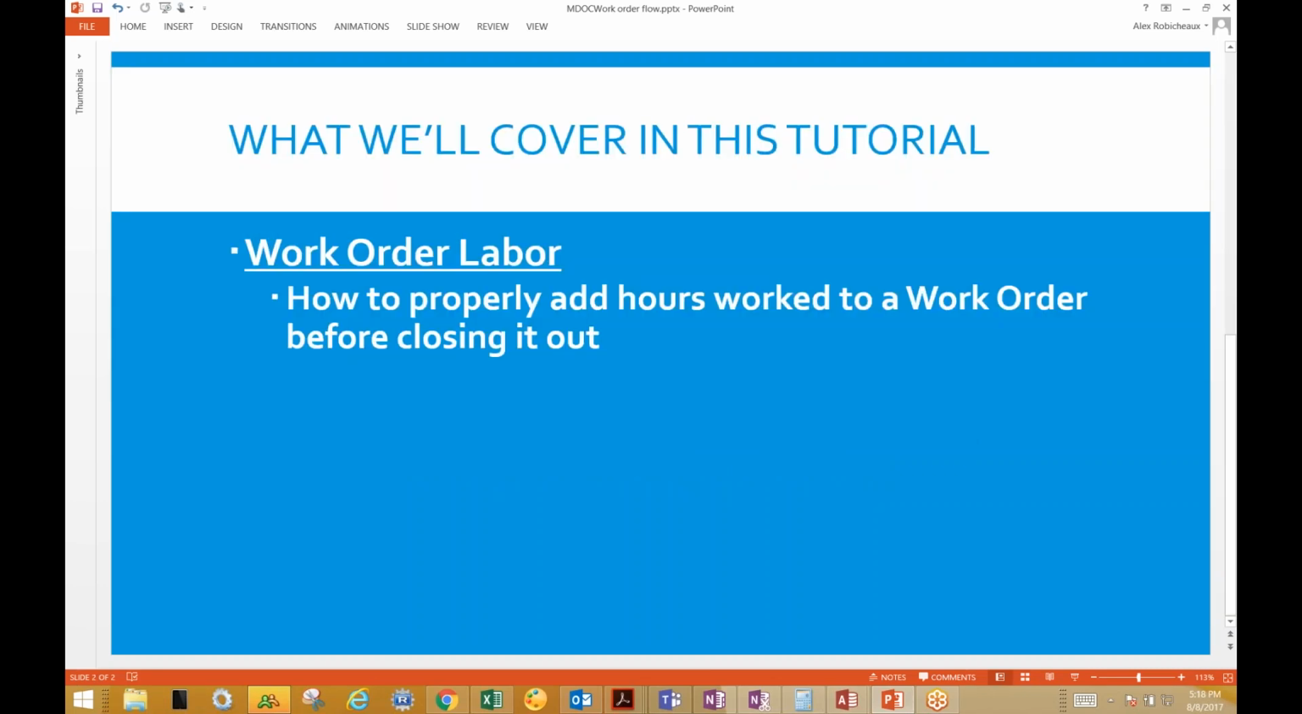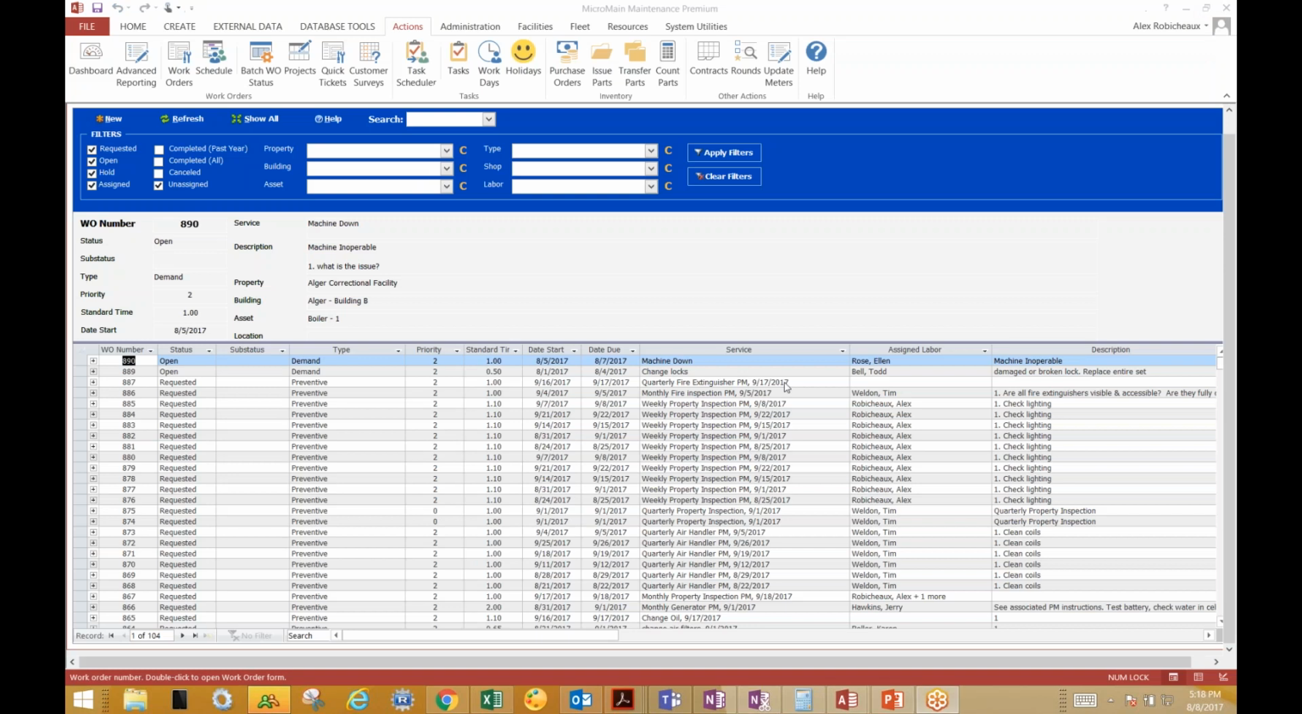Today we will be talking about adding work order labor to a work order and how to properly do so before closing it out, so that your reports properly reflect the time worked on every work order as well as hours worked by each staff member.